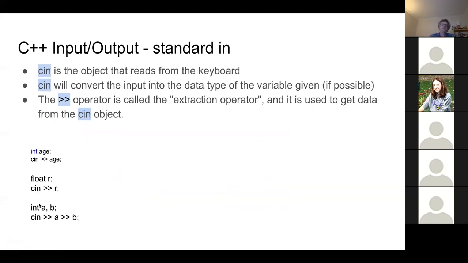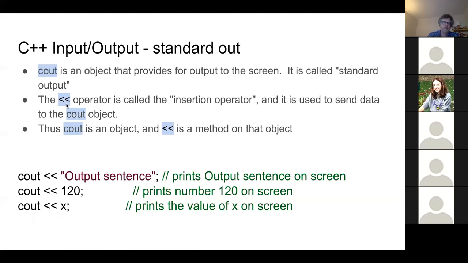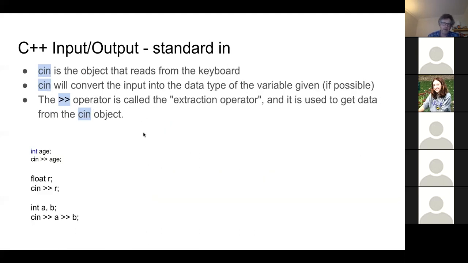Now, we also have a cin, which is for our input. That is an object that reads from the keyboard, and it will convert the input into the data type of the variable given, if possible. Remember before it was the less than; now we use the greater than operator, which is called the extraction operator, to pull something in, to extract it into your program.